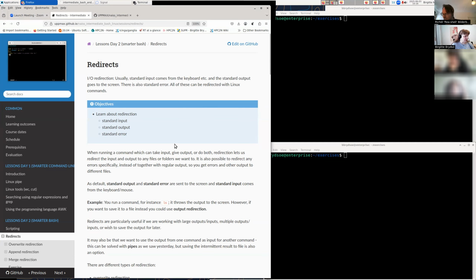So redirects. I'm going to talk about I/O redirection. The standard input usually will come from your keyboard, and the standard output often goes to the screen. That is how it's usually done. There's also standard error, and all of those can be redirected with Linux commands. So we will look at standard input, standard output, and standard error.